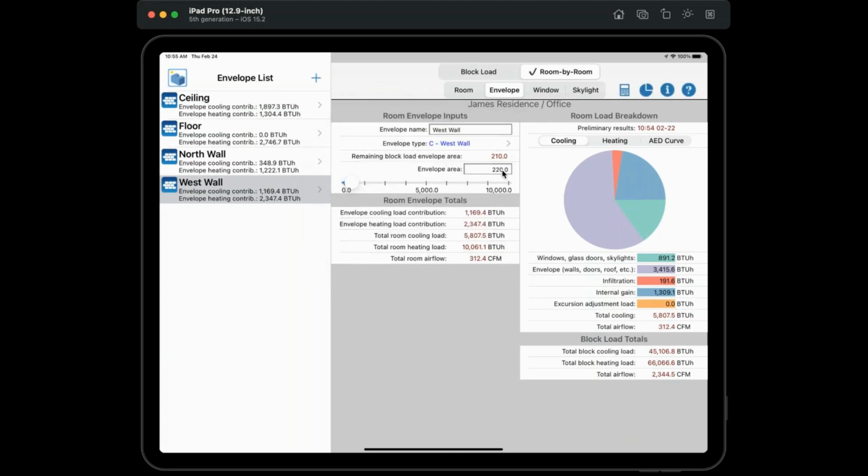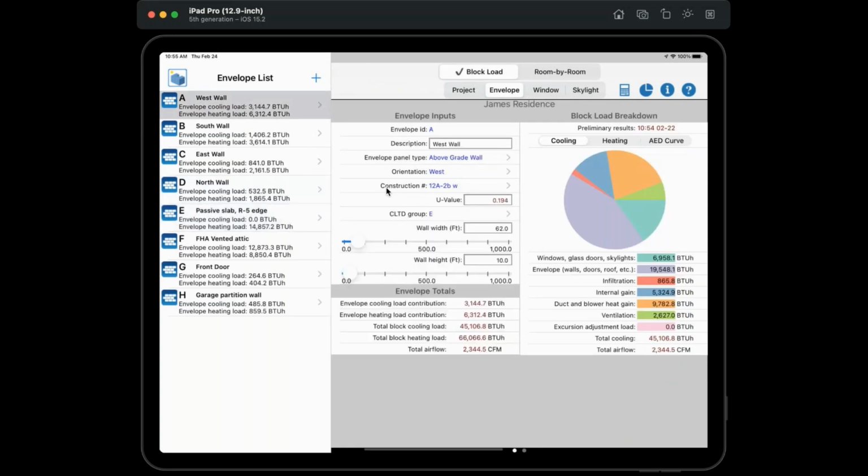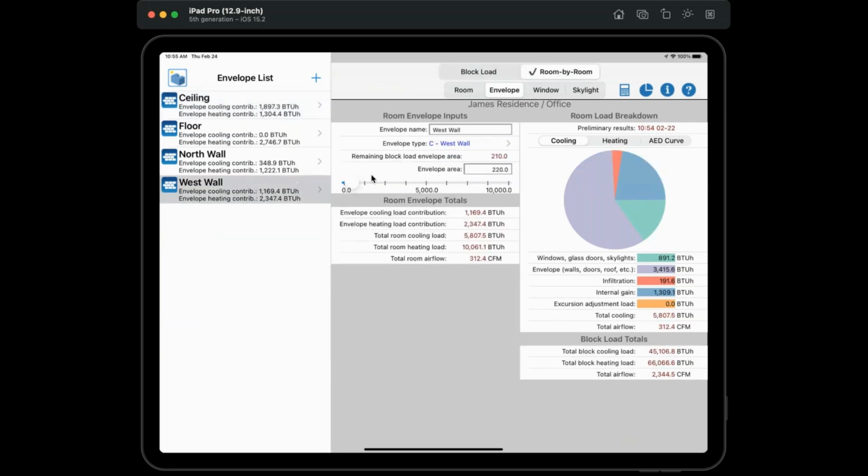And then I enter the area that applies to this room. So if you remember, if we go back to block load and west wall, we had an area of around, let's say, 620 square feet, right? Now, if I go to my room by room, west wall, I can say of that 620 square feet, 220 applies to this room, to my office. And here it will show you how much is left. Okay, and I've obviously spread this west wall over a couple of rooms. Thing is, though, if you enter a value that's greater than what you enter in your block load, it won't stop you from doing that. You can indeed do that if you want. But this was kind of just a reference.